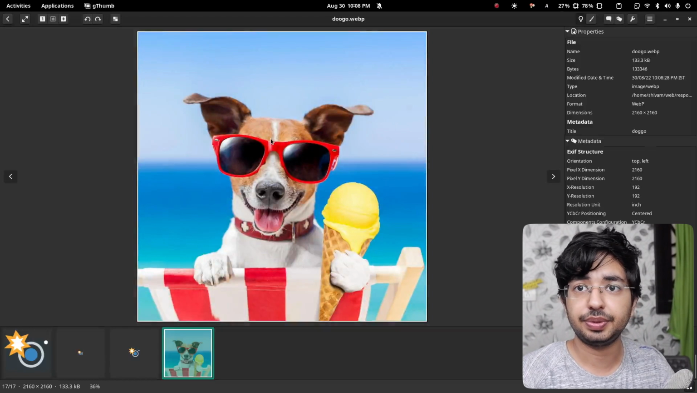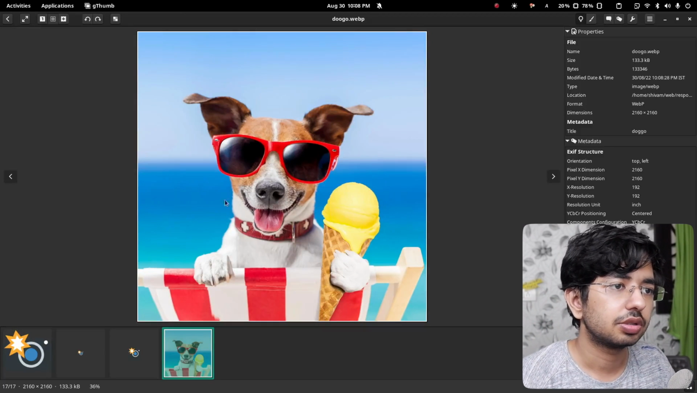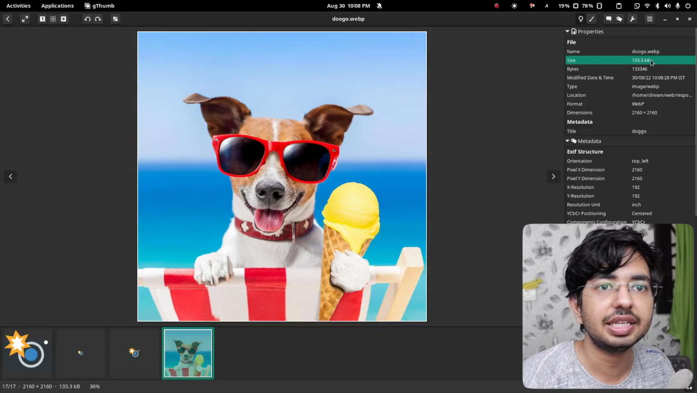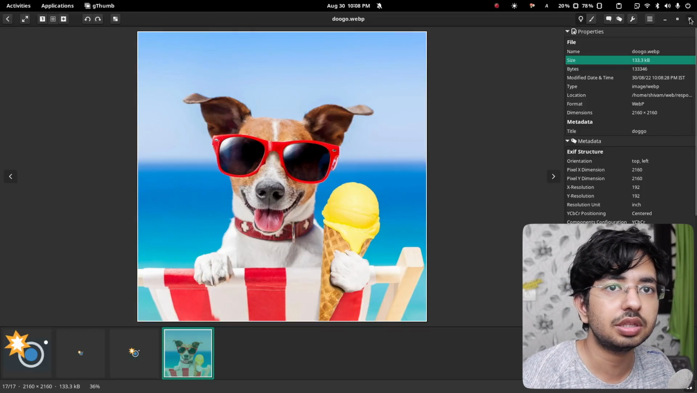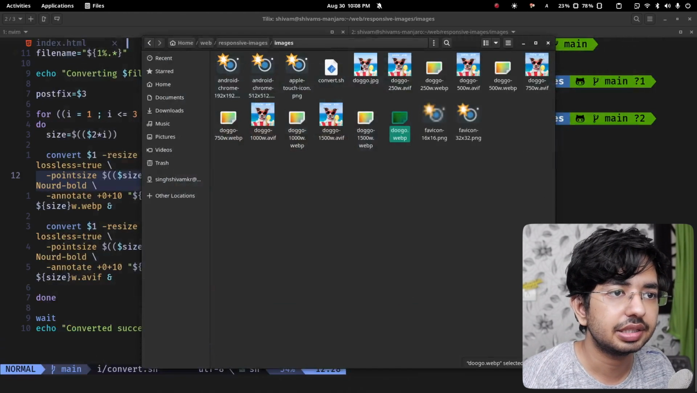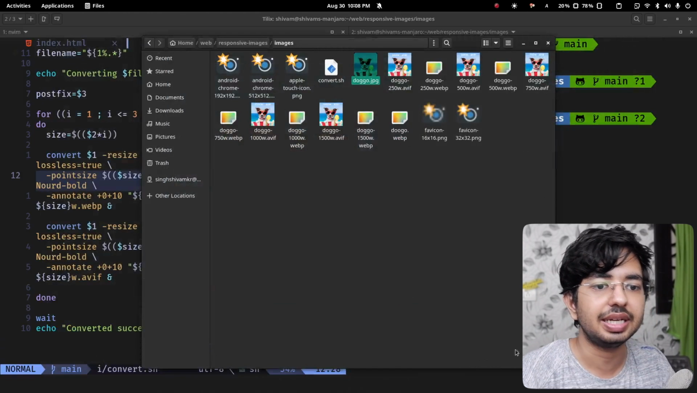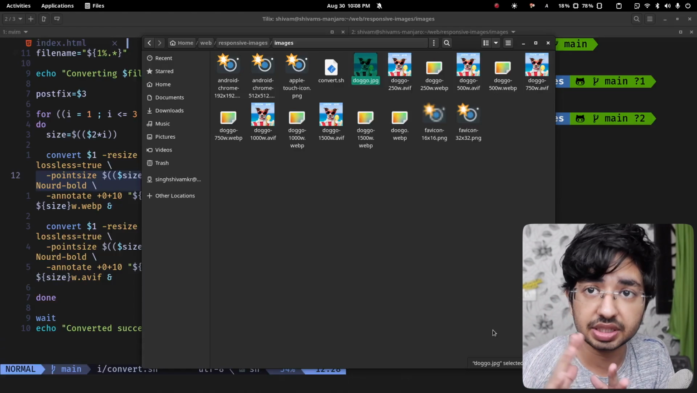Yeah, now it previews. So there we go. And you see the size difference. This is just 133 KB, and here this doggo is 263. It's almost half of the size, guys.